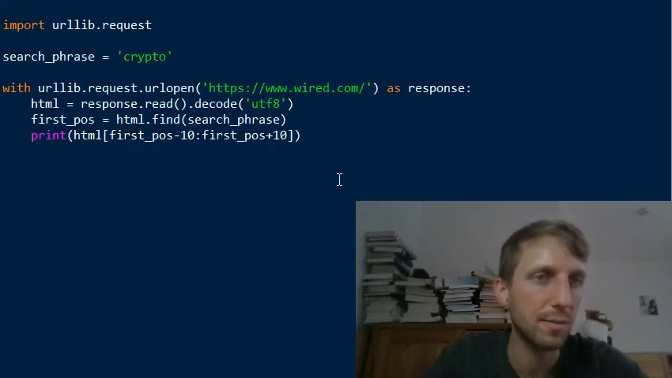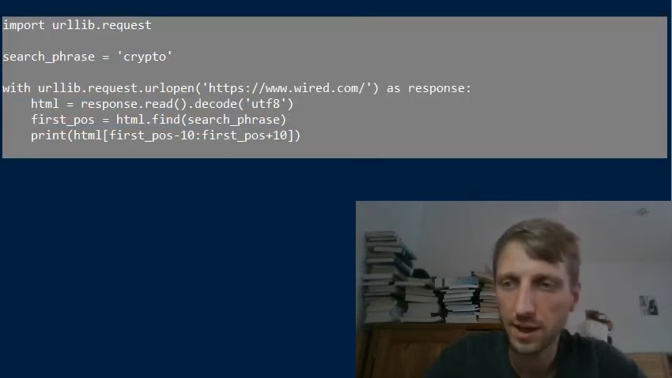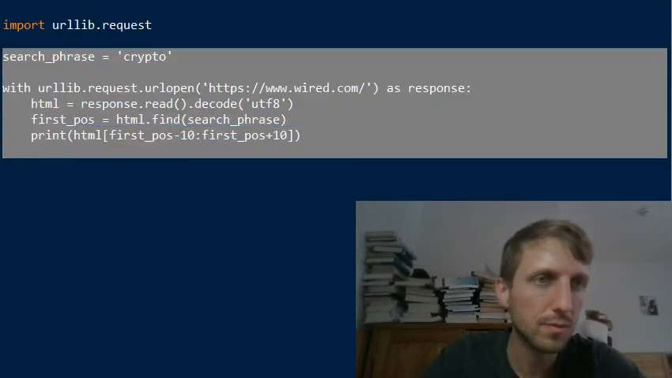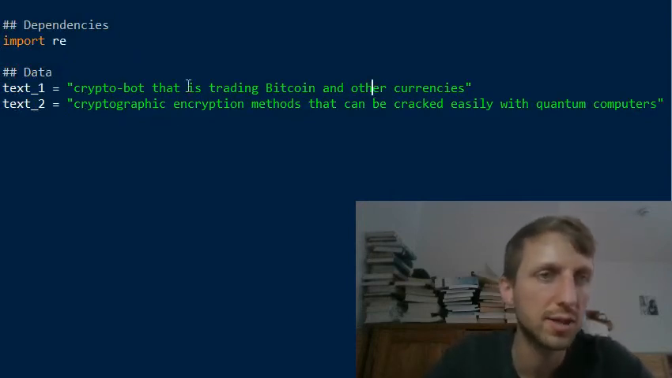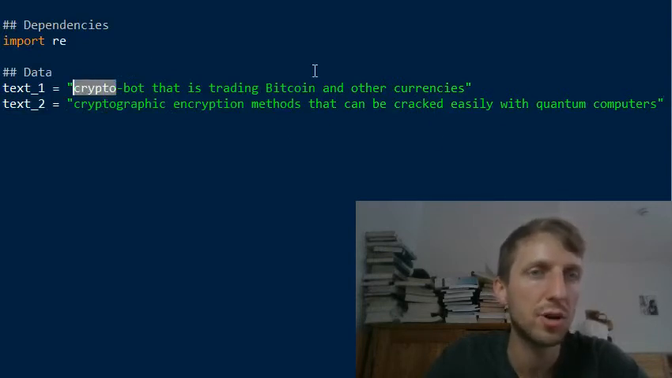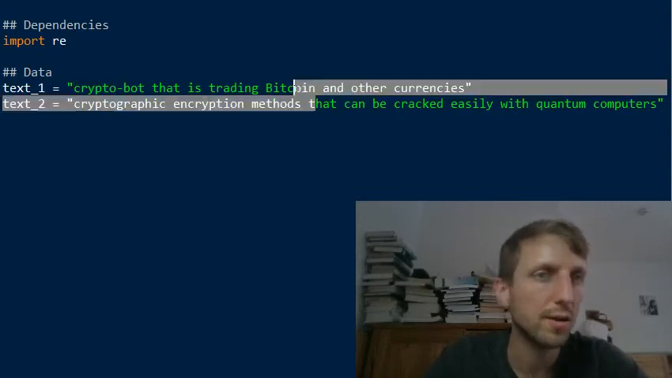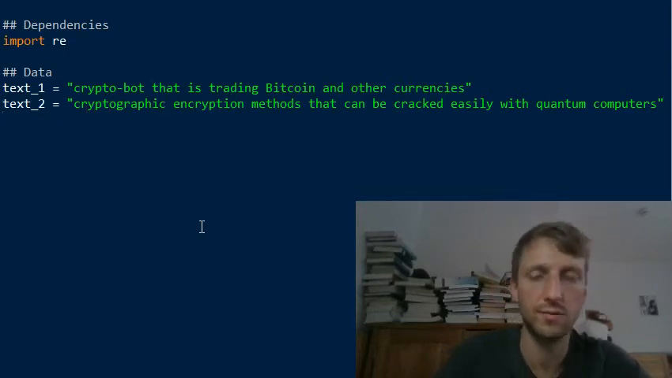Basically we can make it very simple. Let's have some example code, because I don't know whether the Wired site now has some cryptocurrency articles. So say we have one text, we have a second text. For example, this text, CryptoBot, contains the word coin, and this one doesn't contain the word coin, okay? So the second text.